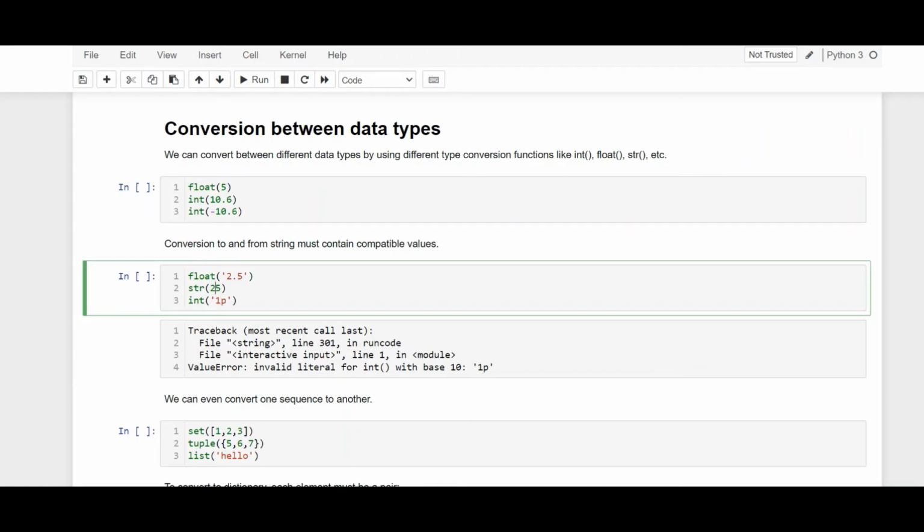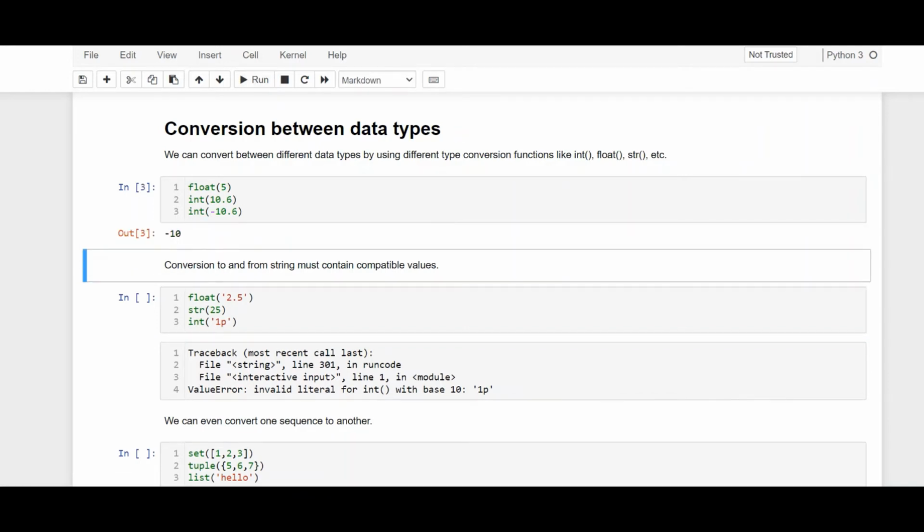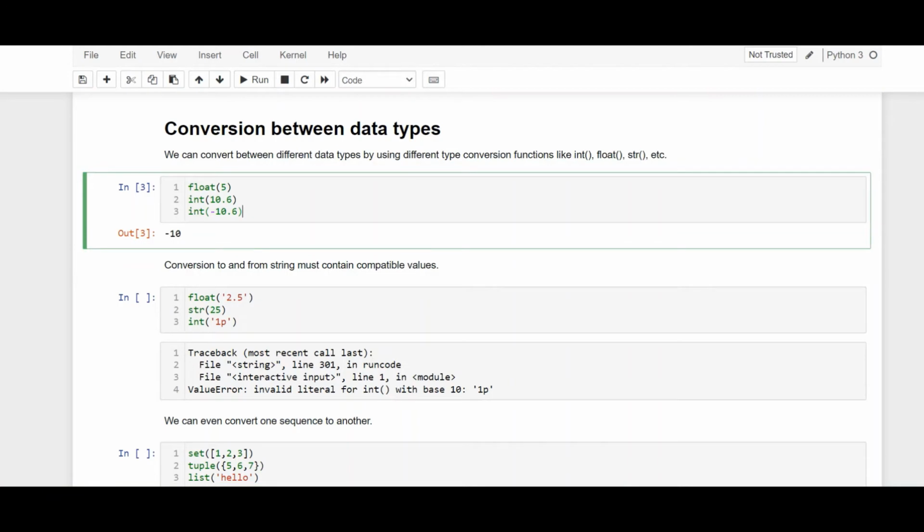If there is an integer, we try to convert it into a string, and there is a string that we try to convert into an integer. Okay, let's run it and check the outputs. You can see here the output for the last one is 10.6, that's minus 10.6, which gives us the output 10.6.